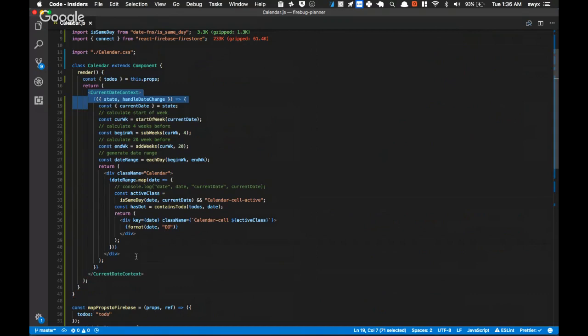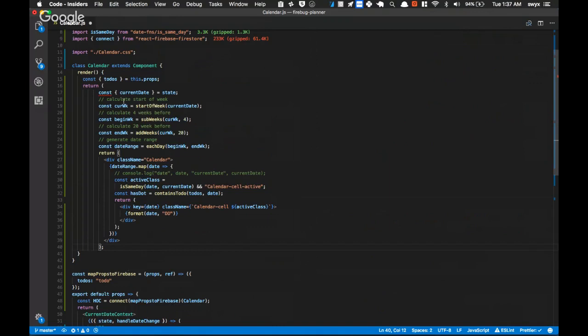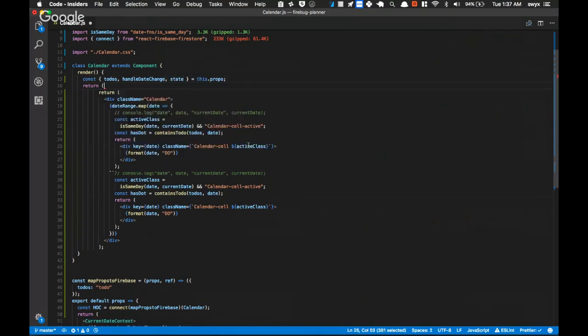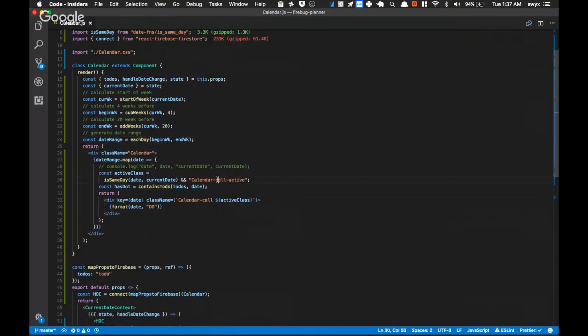Oh God, it's a tricky operation. Get it right first time. I got to-dos for my props. I got handleDateChange for my props, and as well as current date for state, I guess. I'm going to shift all of these guys up, and this goes away. Yeah, that didn't come out too badly.